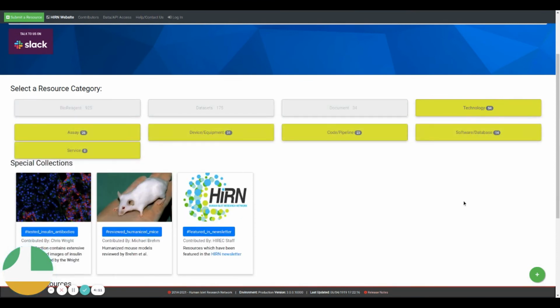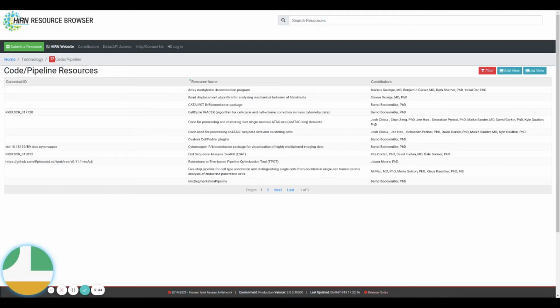And you can ignore assay and device equipment, which are more relevant for wet lab applications, and focus on the subtypes with more bioinformatics relevance, code pipeline, and software database. You might wonder what's the difference between code and software. Well, so far within code pipeline are scripts for processing original raw data. And many of them, especially the ad hoc scripts, are probably not going to be reusable right out of the box.